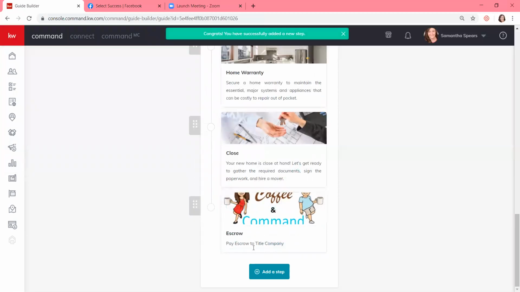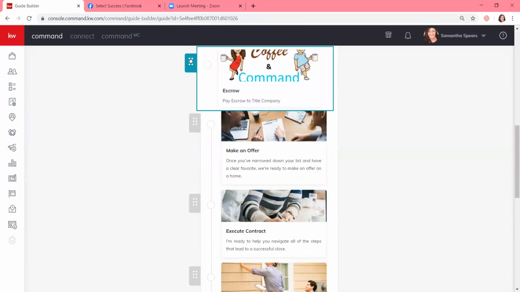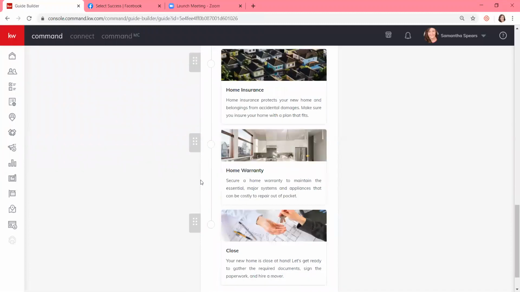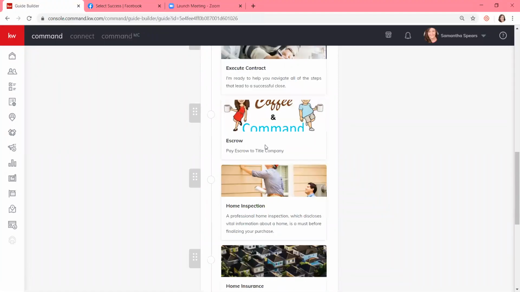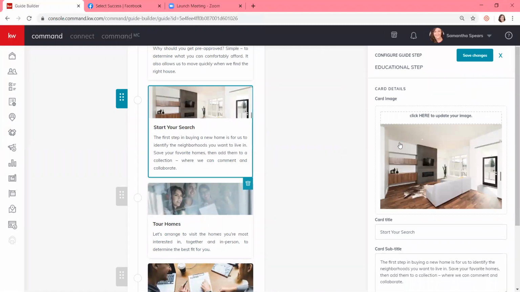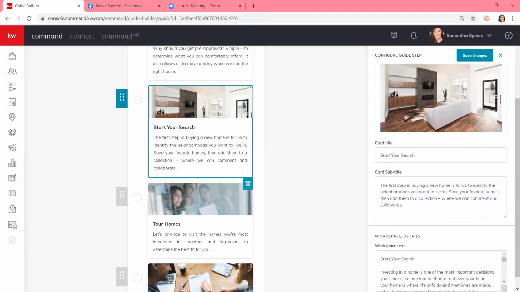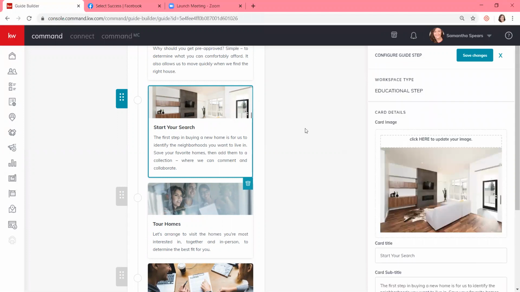So you see it comes out at the bottom, but then you can move these. These little boxes next to the picture is where you can move them. So I'm going to move that up. It's usually after execute contract that you have to pay escrow. If you wanted to change any of the information on the cards that are already there, you can just click on one and it will come over here to the right. You can configure it. You can change the image. You can change the card title and the card subtitle. If you wanted to change the verbiage on any of these, you can. You can delete them if you don't want those on as a step.